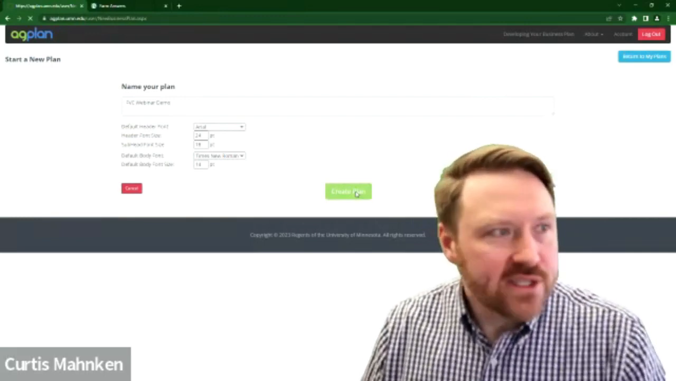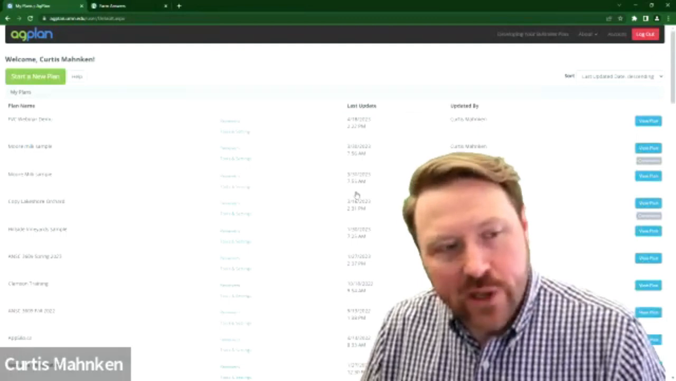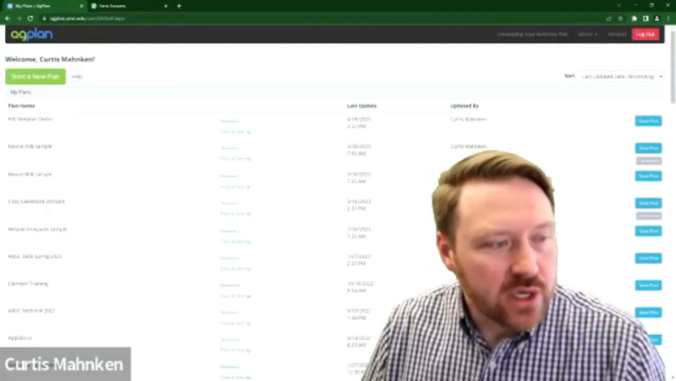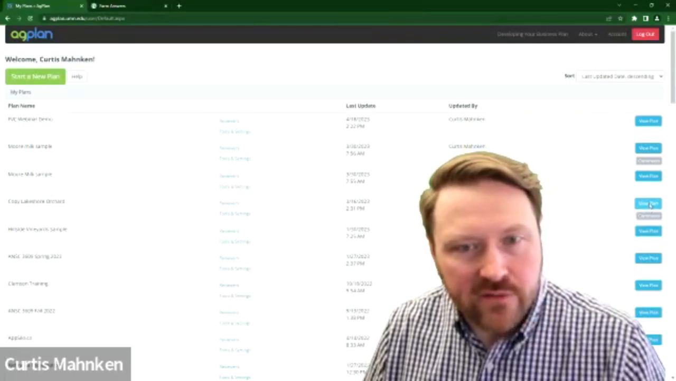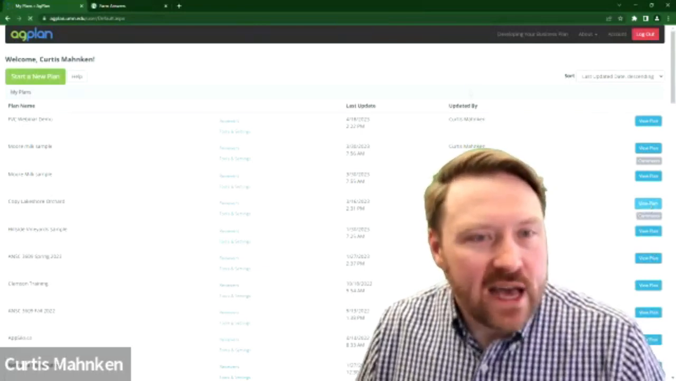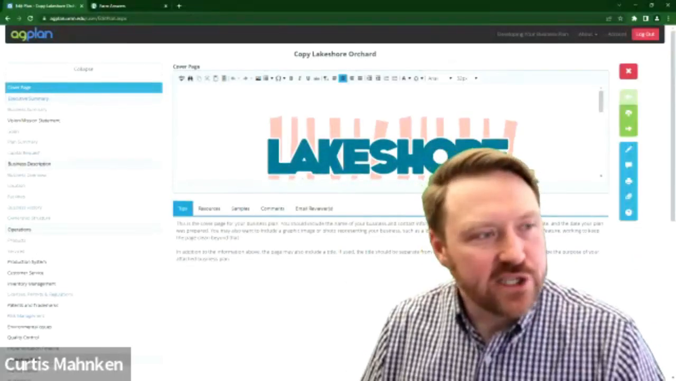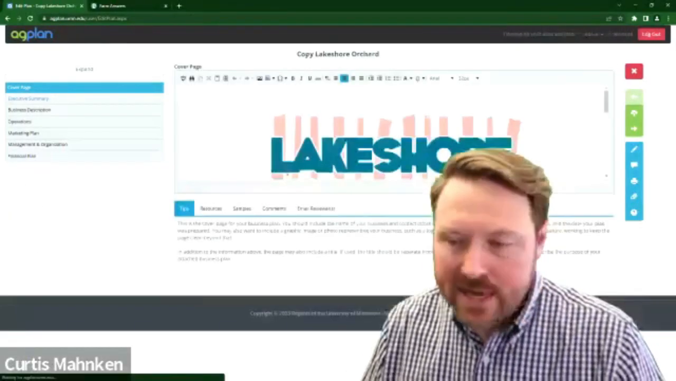Once this takes me back there, instead of going in and looking at that plan in particular, I'm going to go down to Copy of Lakeshore Orchard here and click on View Plan, because that one's pre-baked, if you will. We already have some information in, so I'm going to hit Collapse here.